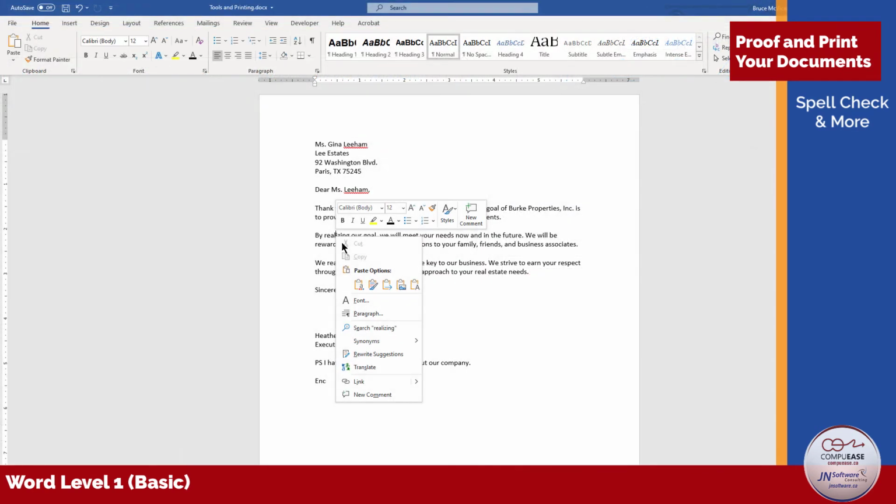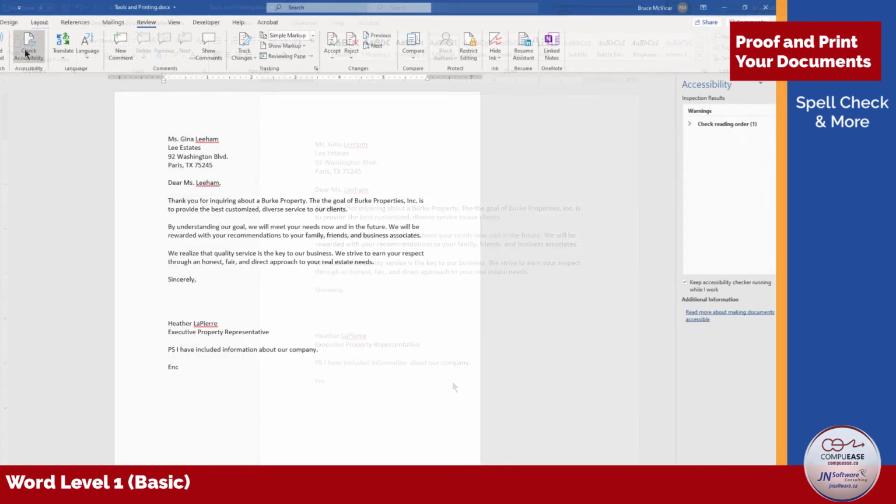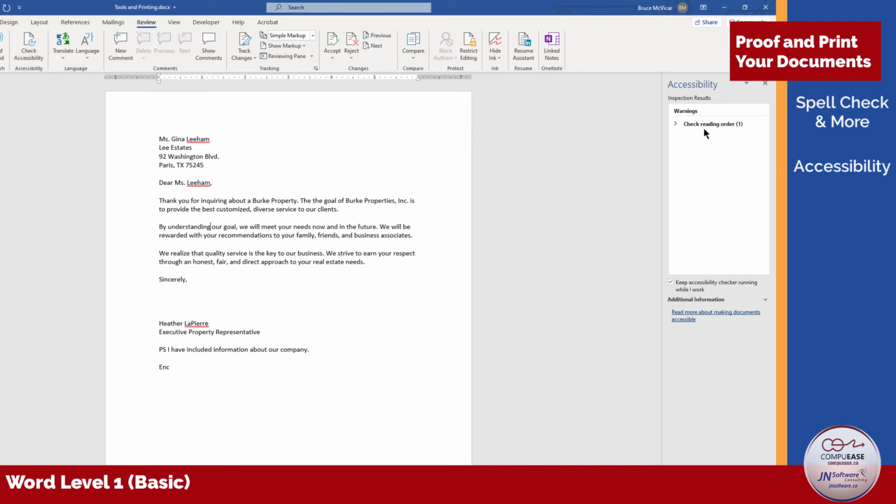Find yourself repeating the same phrases over and over? See how Word's built-in thesaurus can add variety to your writing. Accessibility is becoming critical and often mandatory in the modern professional world. Word's built-in accessibility checker can help you meet the appropriate guidelines.